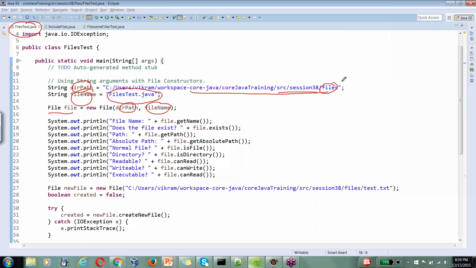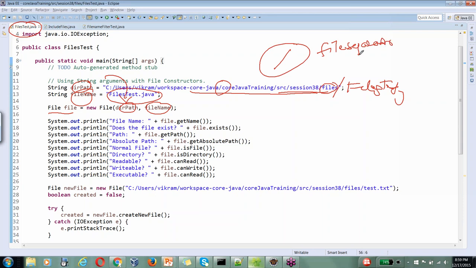You can also include the whole path along with the file name, that is files test.java, and pass one argument to the file object itself. Here, notice we have used forward slashes as file separators. This is similar to the Unix way of representing the file path.